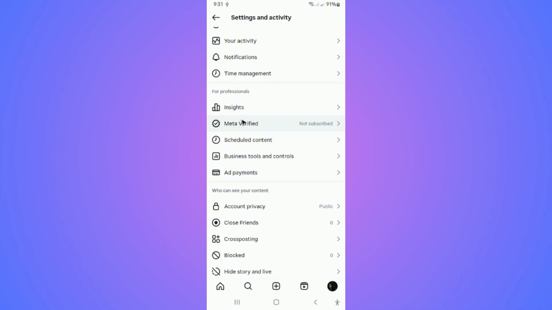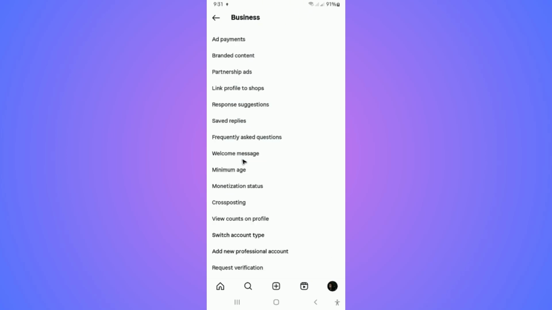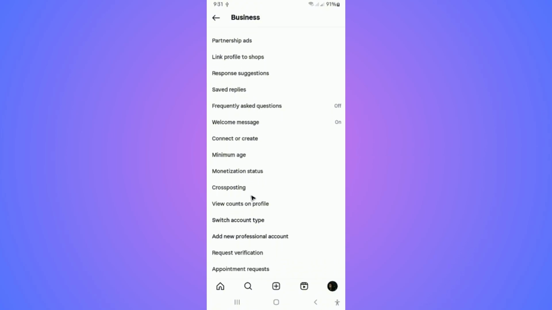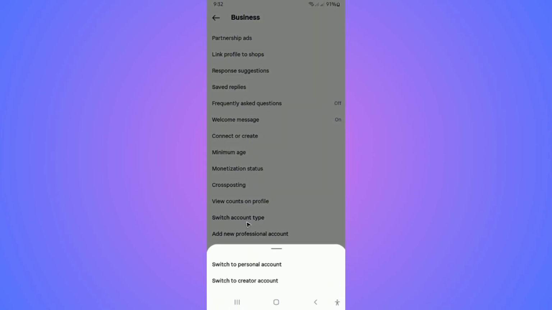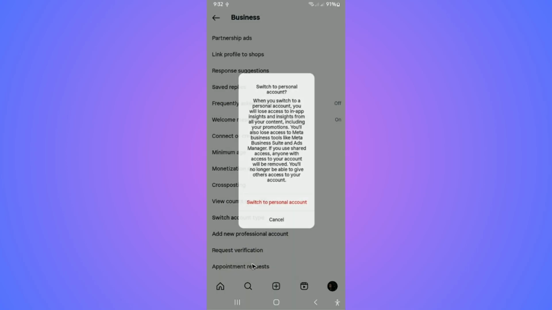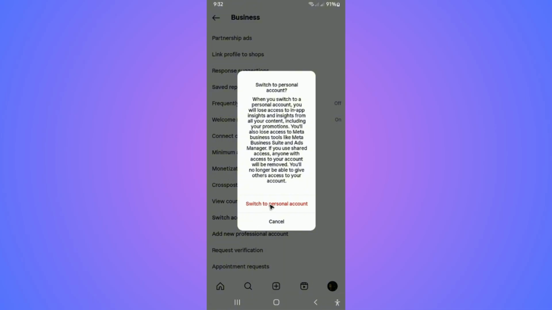Okay. So to go to a standard account or a personal account, just go ahead over to Business Tools and Controls, tap on it, scroll all the way down until you find Switch Account Type. Okay, just tap on it, and here just tap on Switch to Personal Account. Tap on it, and here just tap the red Switch to Personal Account button.